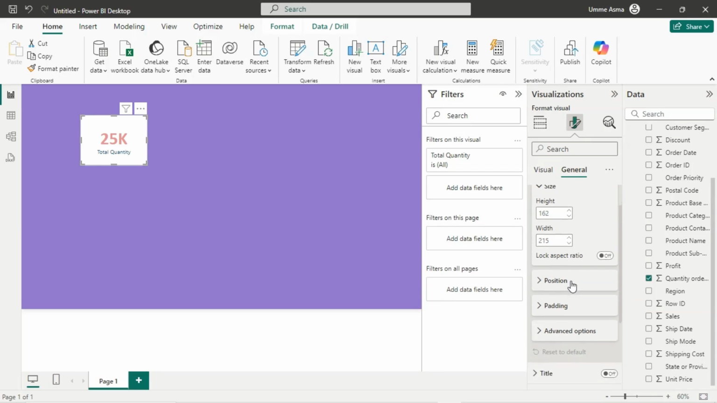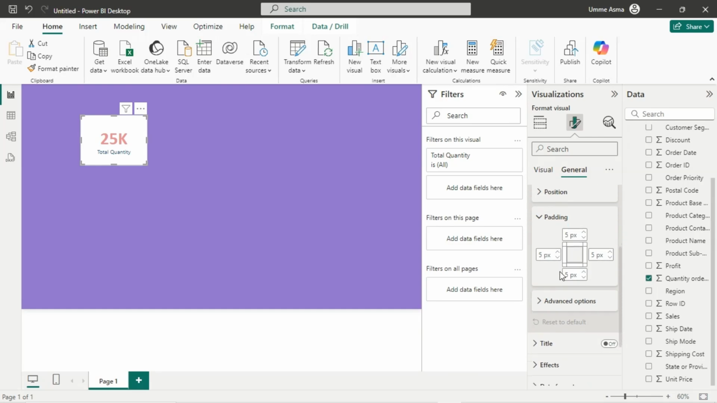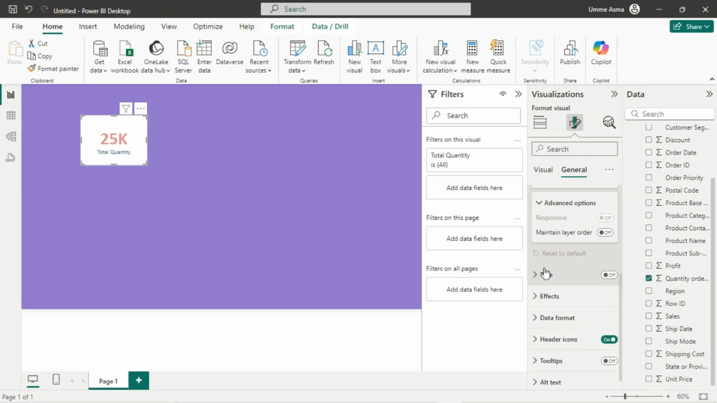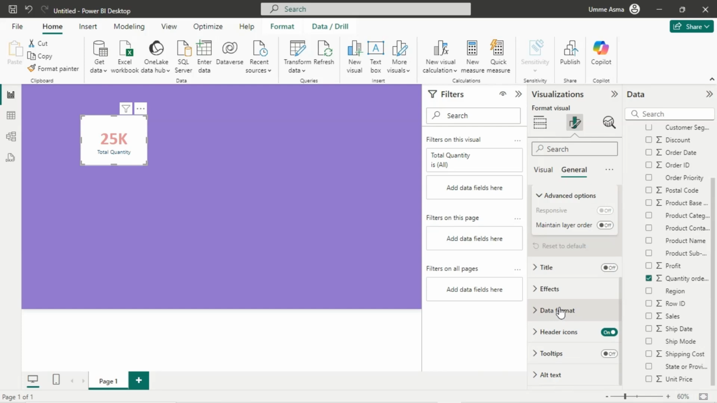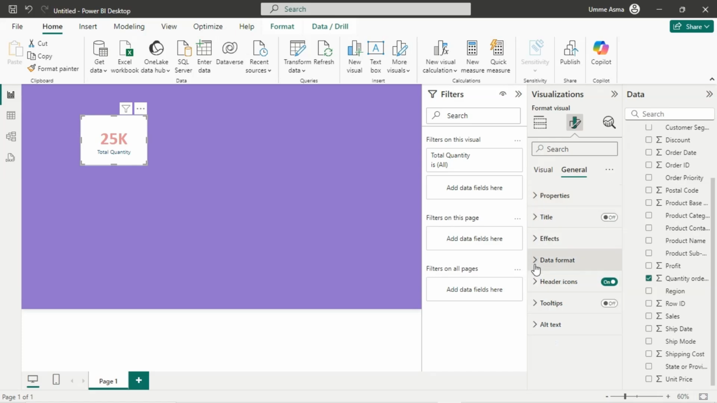Yeah, then in the properties we have done, here you can give a padding as well. So like the spaces you want to give, you can give the spaces here. And here you have an advanced setting. So maintain layer order, you can maintain that, and you have a data format as well. Okay, the same setting which we have seen.